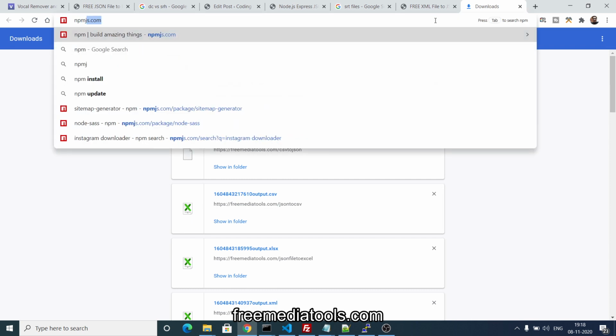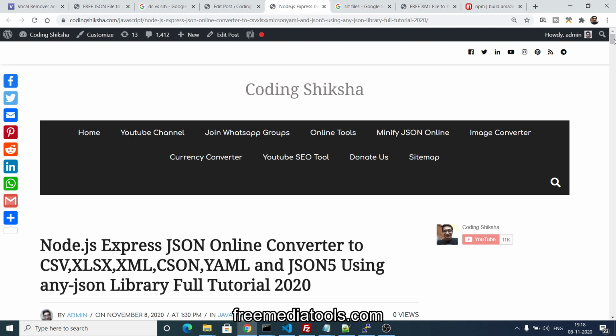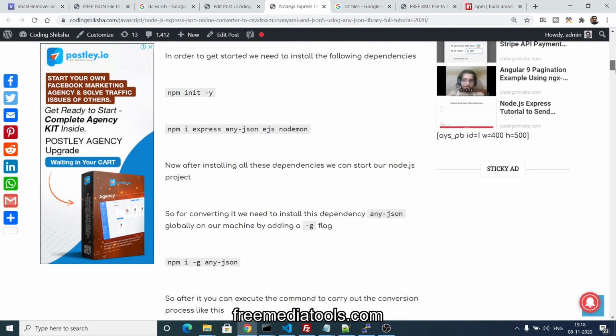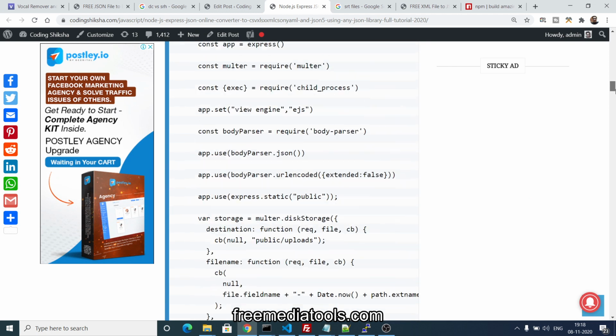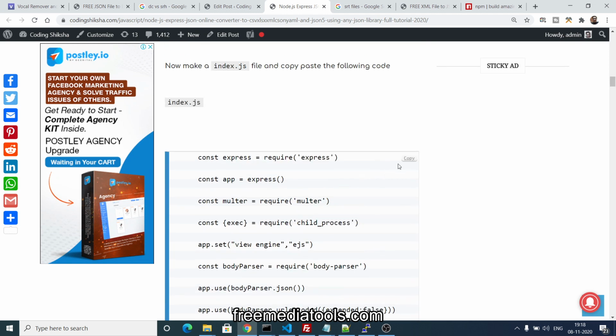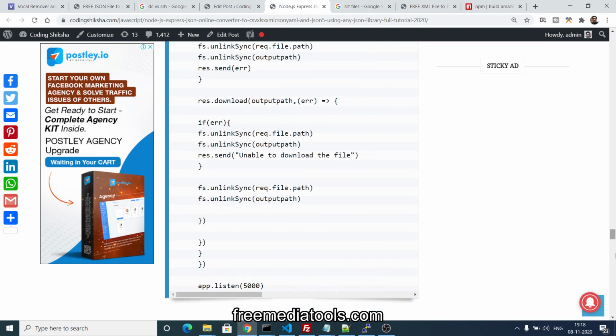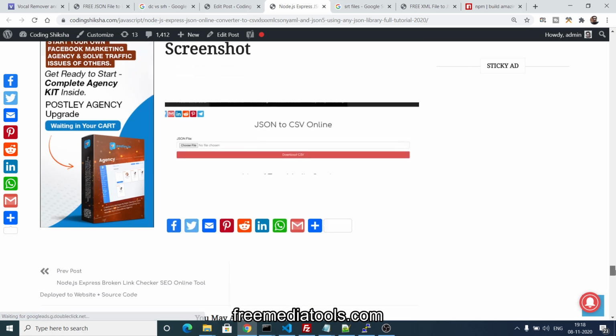Now let me show you how I built this. All the source code will be inside the video description. I have written a step-by-step blog, and inside this blog I have given all the source code. You can just copy and paste the source code by clicking this copy to clipboard button. You can read all the blog here, understand the code, and you can even make these tools yourself.